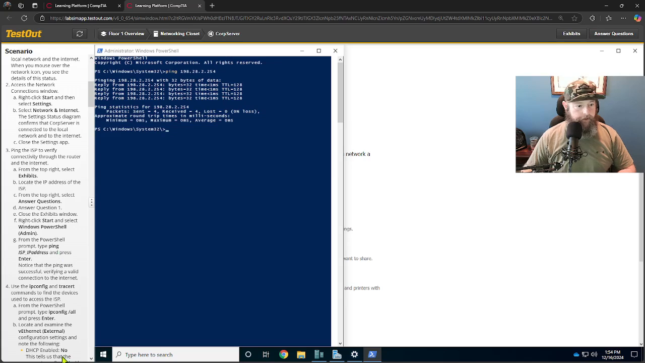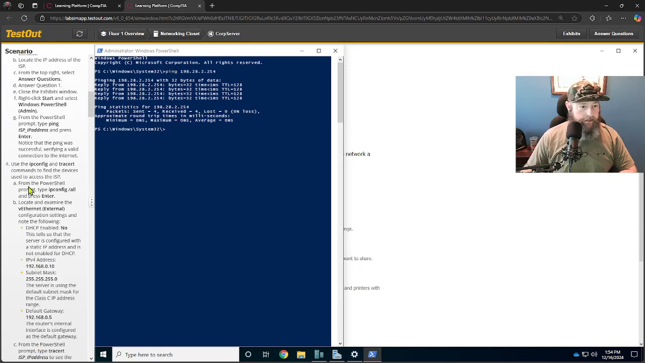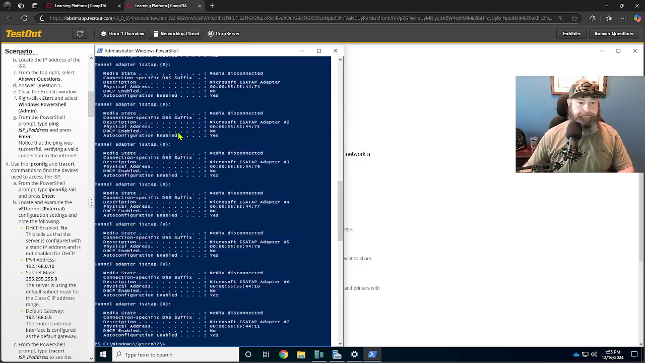What's next? Right click the Start and select Windows PowerShell. Well, why would we do that? We're already there. Oh, well, we already did that. Okay, so next, use the ipconfig and tracert commands. From the PowerShell, type ipconfig /all. Make sure you have your, well, I guess I should be in the screen first. And enter.